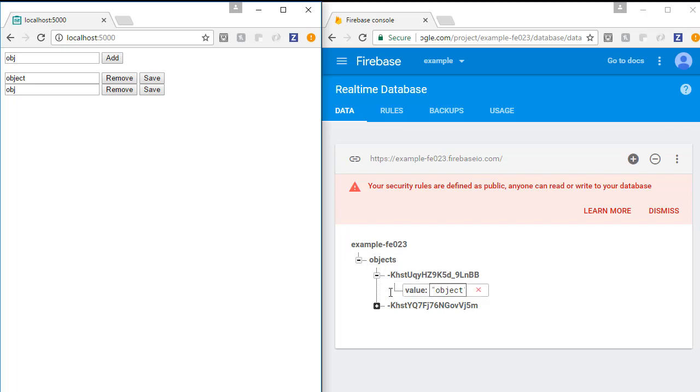So that's pretty cool. And of course, we can update these objects. So let's say I want to update the first object to be object 1. And when I click save, we'll see that the first object was updated with this new value, object 1. And finally, I can remove objects. And we'll see that this object is removed in our database as well.